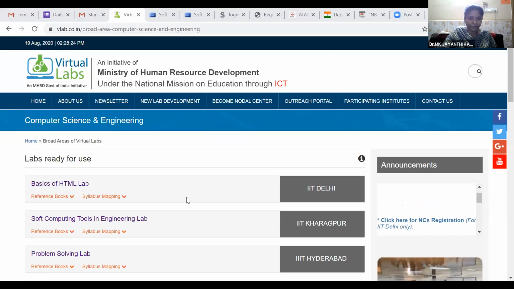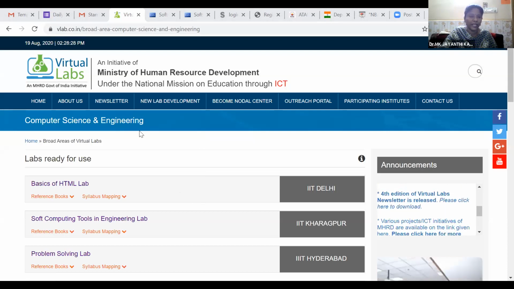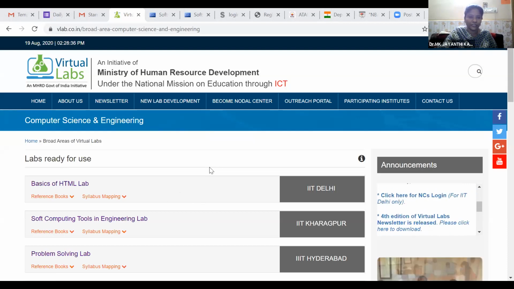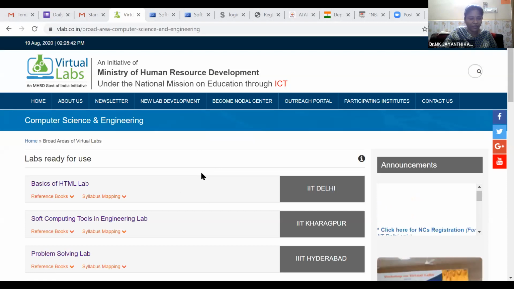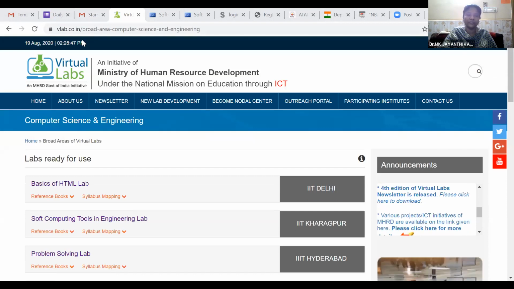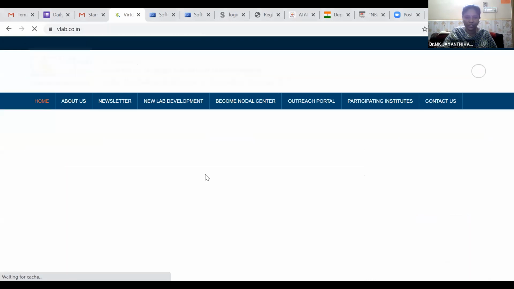In the same way, we have another open source tool called VLab, or Virtual Labs. It's offered by the Ministry of Human Resource Development, MHRD, under the National Mission on Education through ICT. So here we can find all the labs in virtual form. If you go to vlab.co.in, then we will enter the home page. After entering the home page, are you able to see the screen?